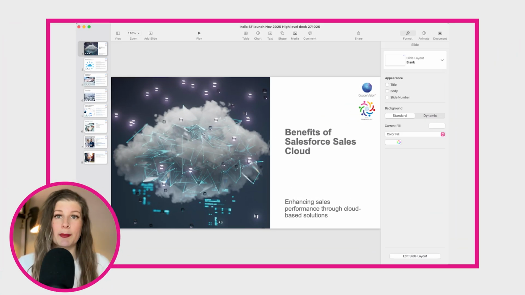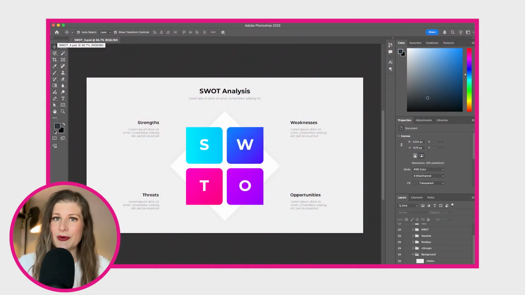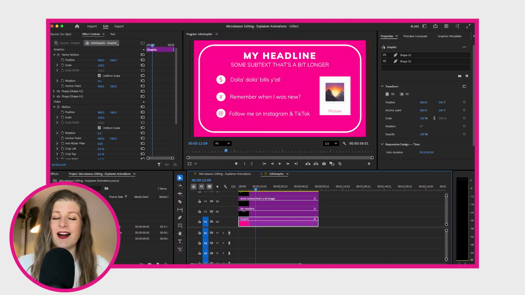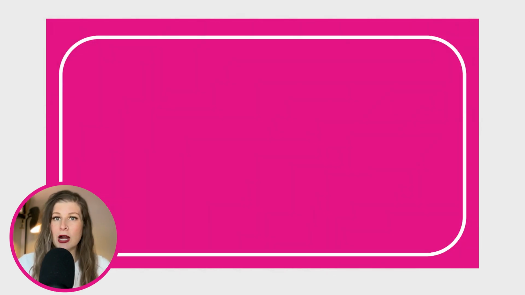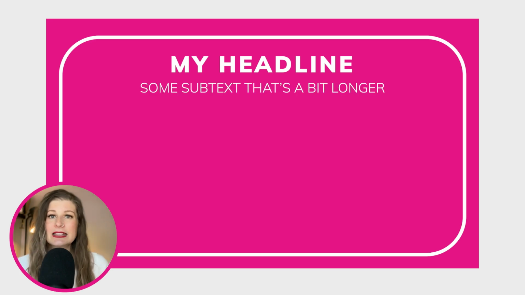Let's start with your static slide. Maybe it's a screenshot from PowerPoint, a Photoshop layout, or just some simple text and icons that you've built in the Essential Graphics panel. The goal here is to break your slide into parts. You've got your background, your title, maybe some subtext, and a few icons. You can either build these from scratch in Premiere using a color map, the type tool, and some shapes, or import them as PNGs so that you can animate each item individually.